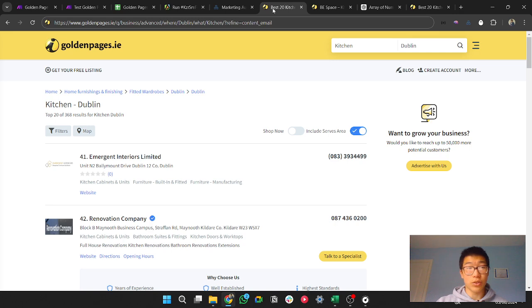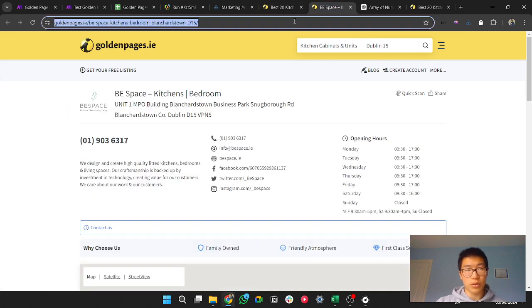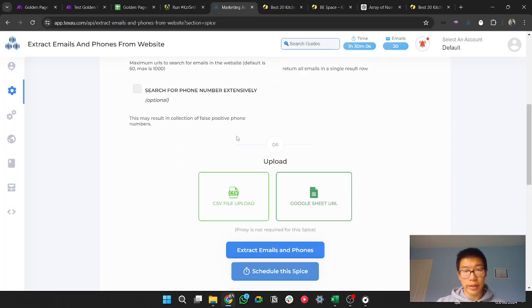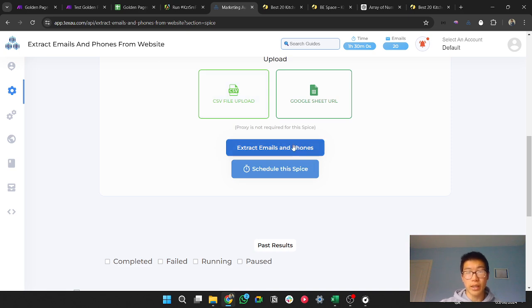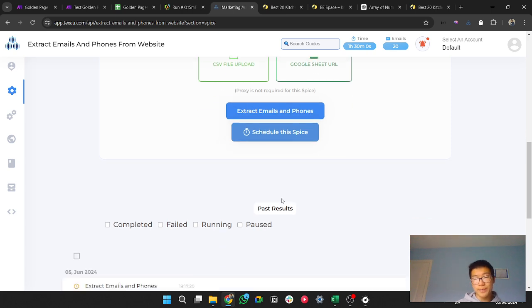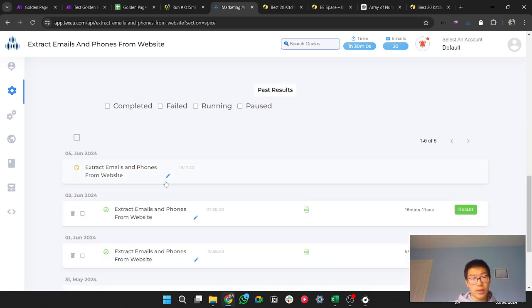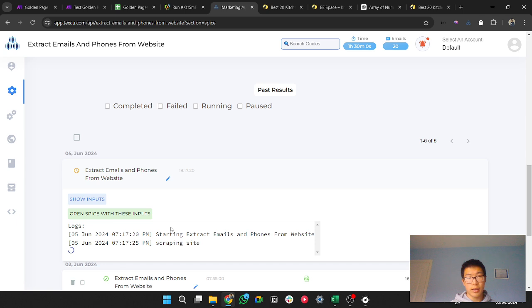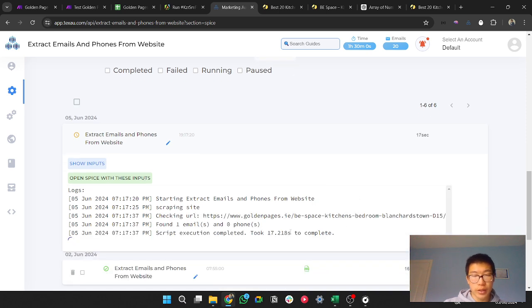So if I actually just demonstrate, if I take this one, so B Kitchen, and not this one, this is literally what will happen. So you just upload a CSV. If I go extract emails and phones, this one I can demonstrate now. And let's see what it looks like. So it'll just run through the ops, and as you can see, it's scraping the site. Took 17 seconds, and then found one email, and it should just stop now.